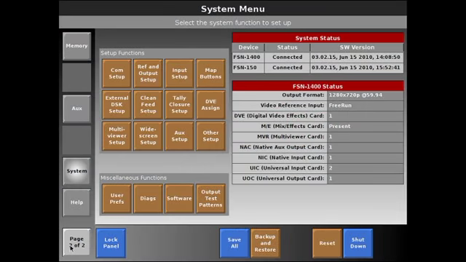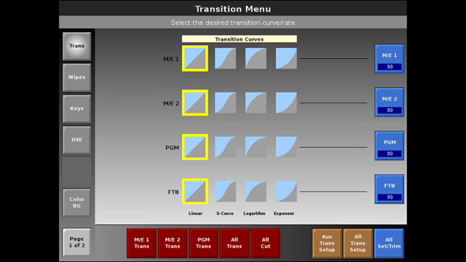With the addition of the aux mixers, we've added quite a bit of functionality to the transition menu. First off, you'll notice on the landing page, we've added some transition buttons for the MEs, all trans and all cut. The other thing that we've added are two buttons for aux trans setup and all trans setup.